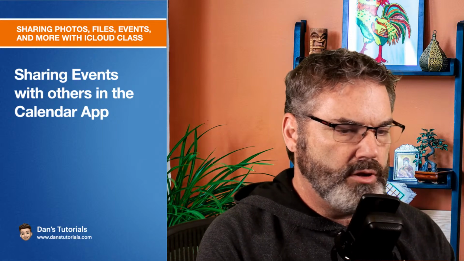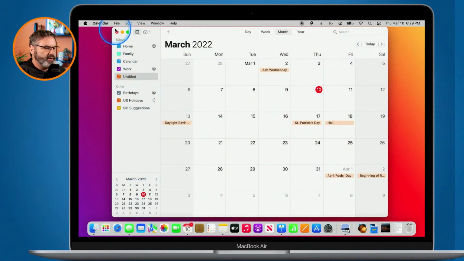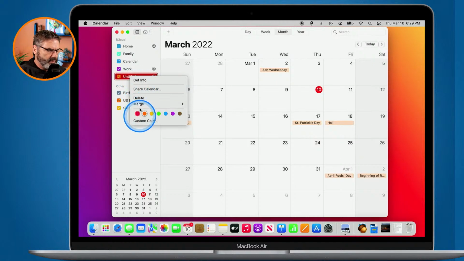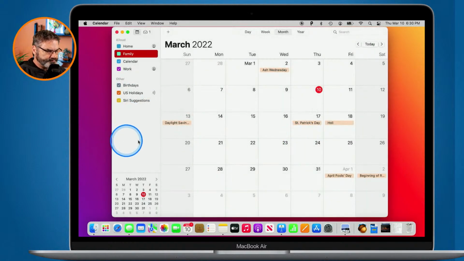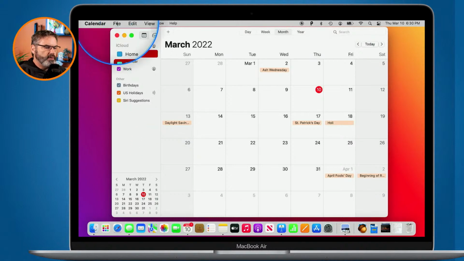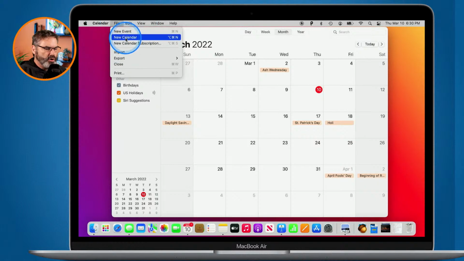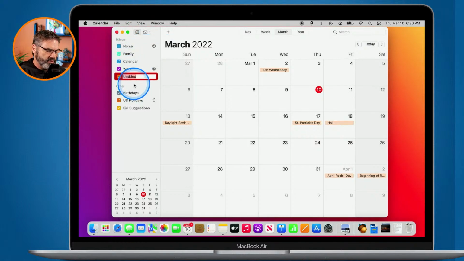Can you share your screen? Oops. All right. Thank you. So I'm in my Calendar app here. I need to delete this, and we're going to start over. All right. Delete. So essentially what we do is we just go up to File, and then we go over to New Calendar. When I create this calendar, I'm just going to call this my shared. Oops. Let me try that again.